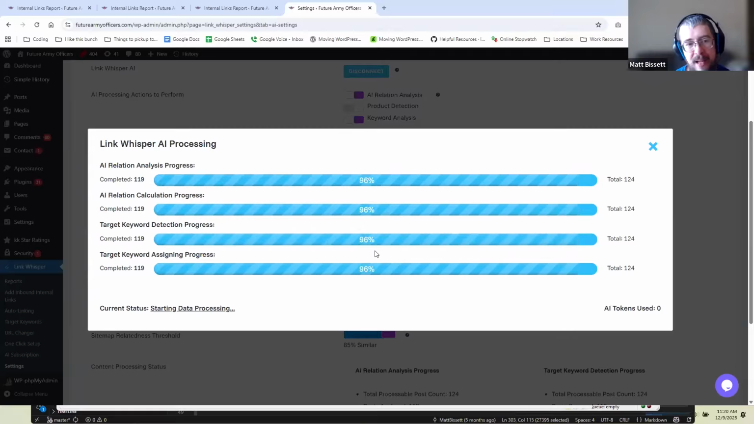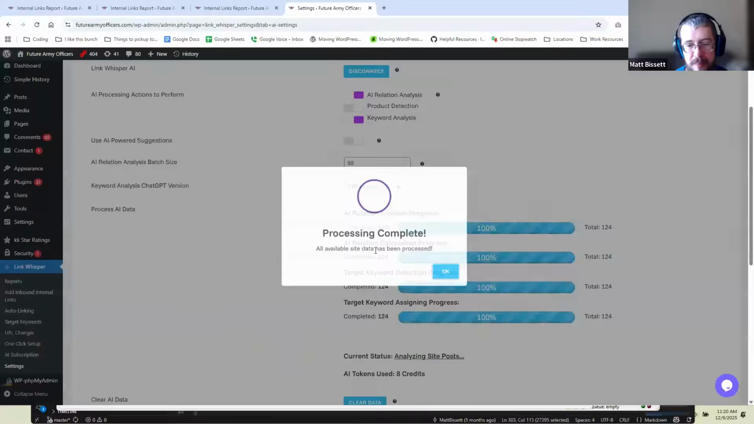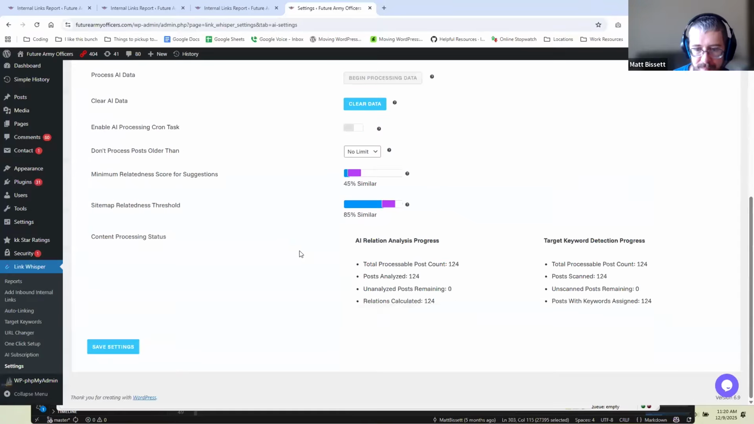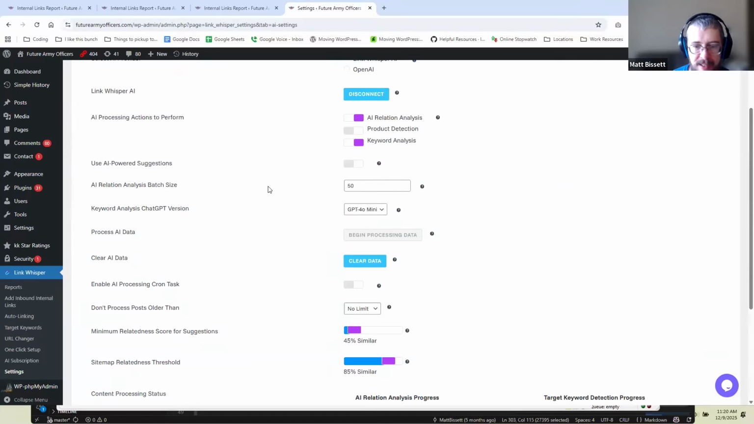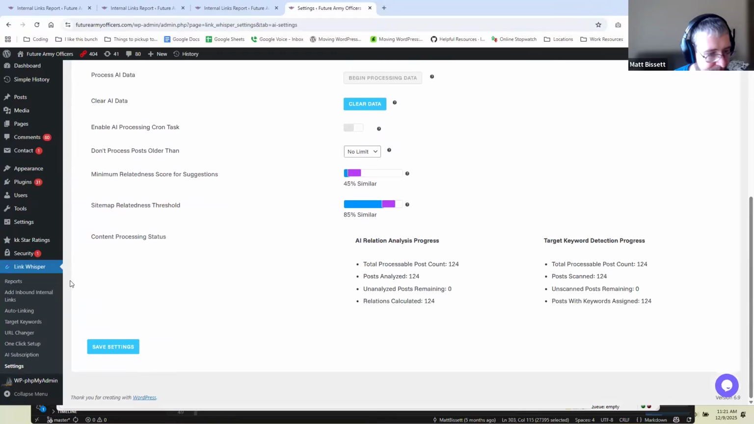In order to run this scan, we need you to leave the tab open. It is possible to have the AI scan your site with the tab closed, but it's just much faster with the tab open. Once the processing is complete, LinkWhisper will tell us. And we can be happy knowing that our site is fully scanned with AI.